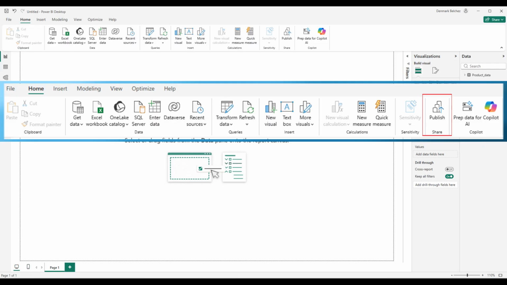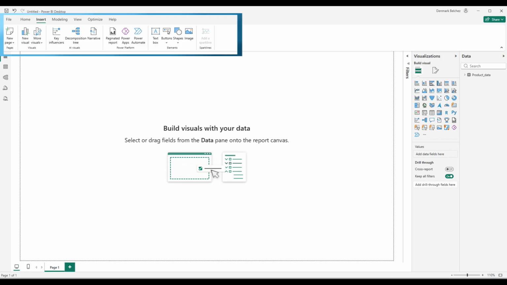Power BI Desktop is for building. Power BI Service is for sharing. The Insert tab is used to add things to the report page. This includes visuals to show data, AI visuals to help us understand data, Power Platform tools to take action, and elements like text, images, buttons, and shapes to improve layout and navigation.